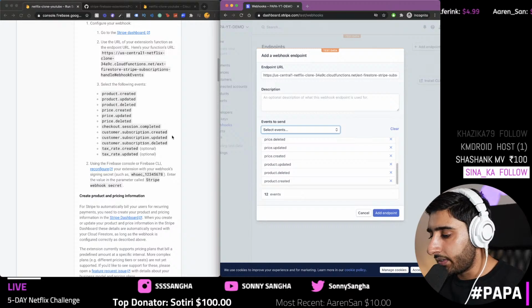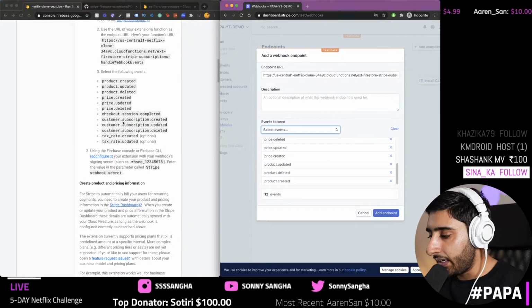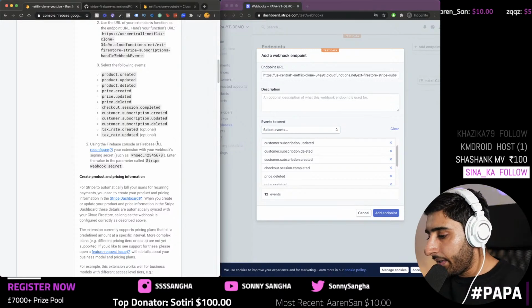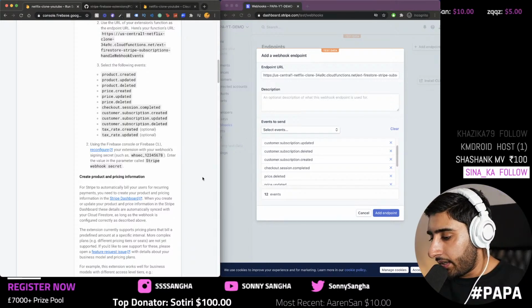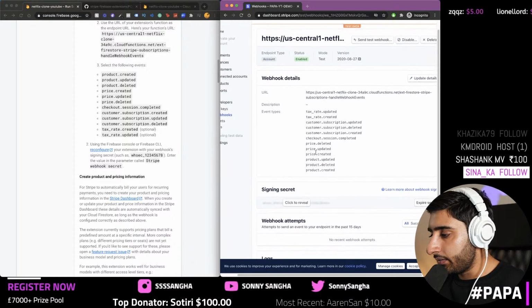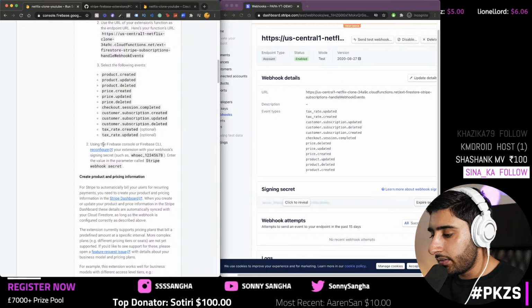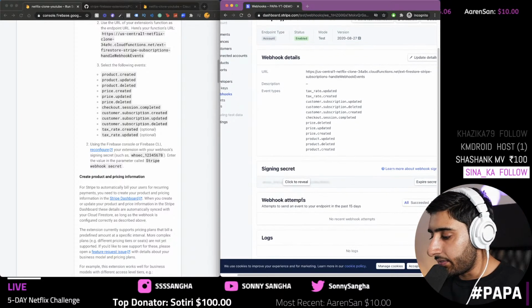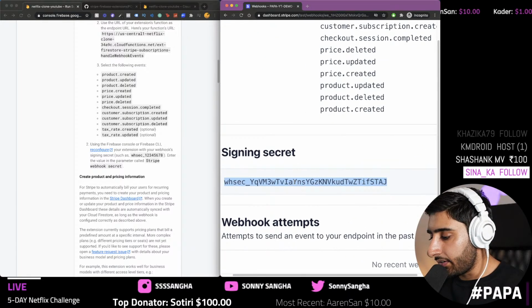So here we've got a bunch of stuff that's being ticked off, and now, if you count it, it will match 12 events. Okay, perfect. Now we're going to click on add endpoint. So we've added this in, and then it says use the Firebase console or Firebase CLI. Reconfigure your extension with the webhook signing secret. You can see over here it says signing secret, and it says click to reveal. So I'm going to click to reveal it, and it gives me this special secret key.